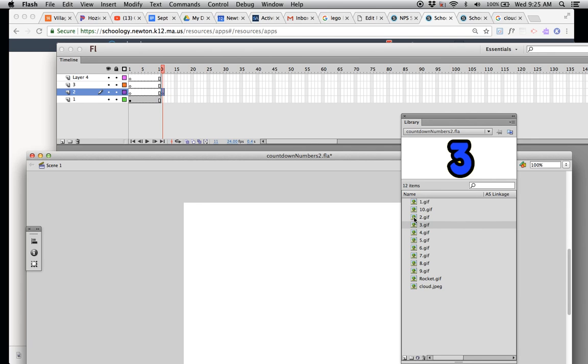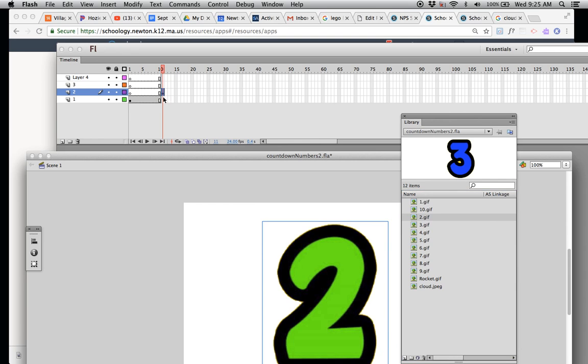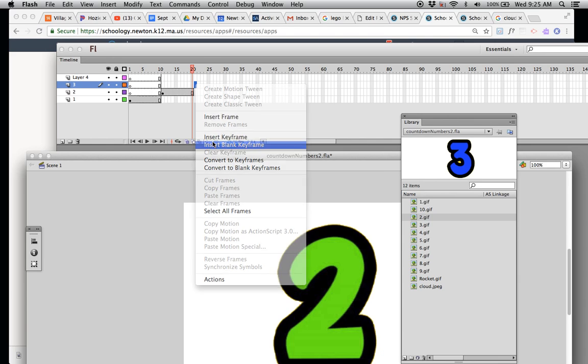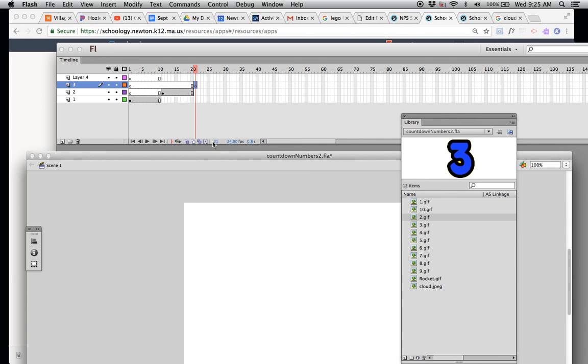And now what I'm going to do is drag the number 2 and put it on the stage. I'm happy with that, and now it's only there for 1 frame, but I know I'm going to hold down the control key, click insert frame, and we've done that before. So now from frames 11 to 20, I've got number 2, and now I want number 3. So I'm going to go to frame 21, hold down control, insert a blank keyframe, empty circle, meaning nothing there, but it's ready to accept something.